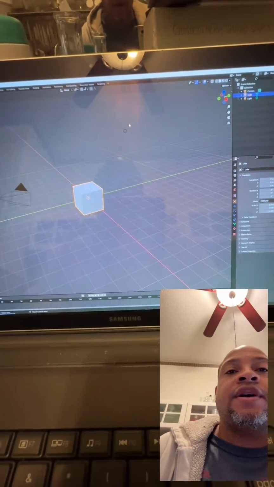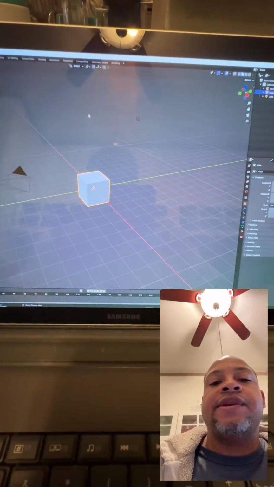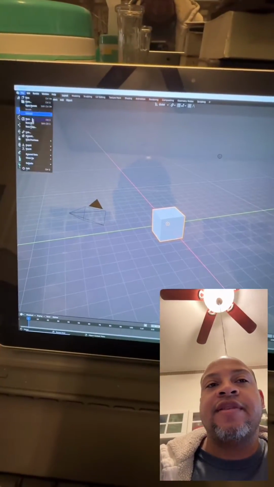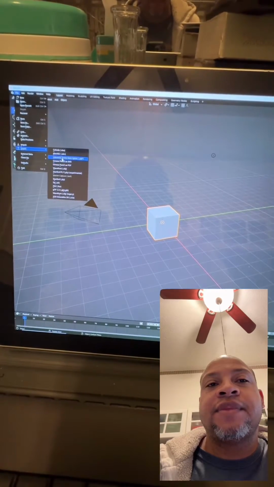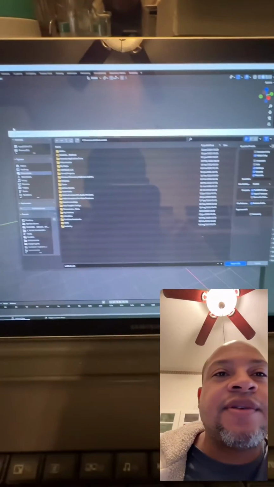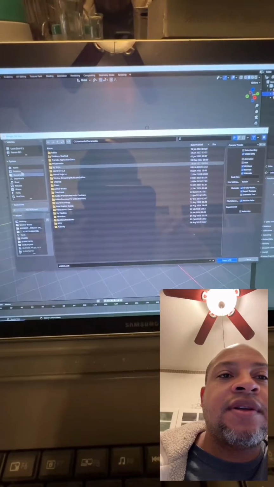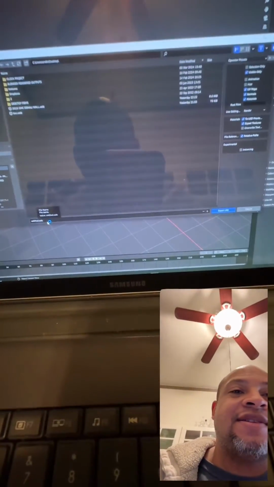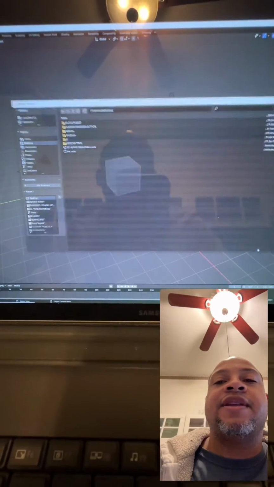The reason is because I would normally go to File, Export, Universal Scene Description, Desktop. It will say a USDC, C as in Charlie. And then I would export that.